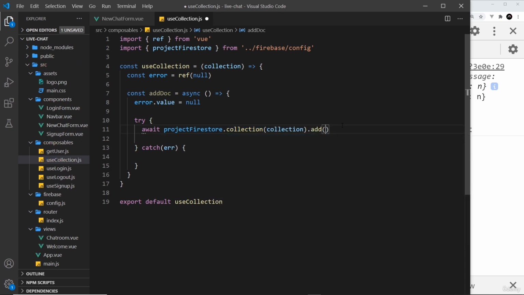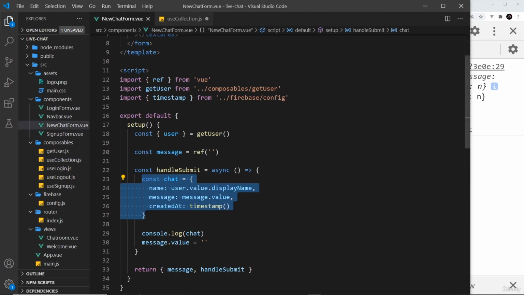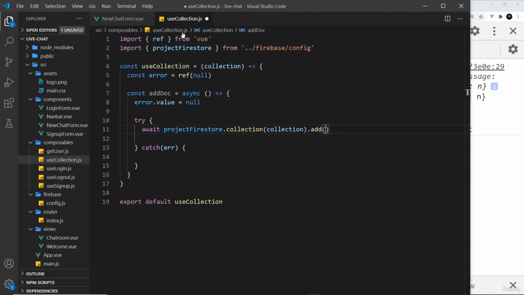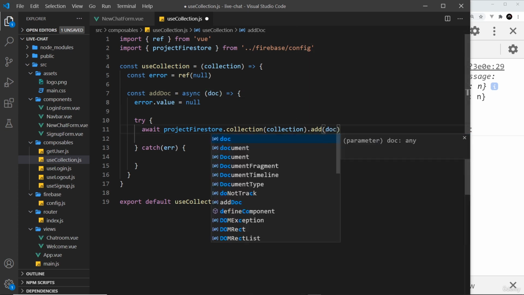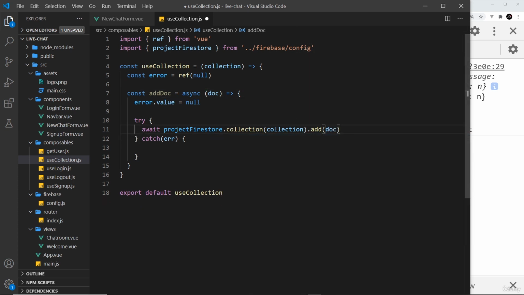Okay, so after that, we just want to add a new document, and we've seen how to do this. We just use the add method. And remember, we pass in an object right here, which represents the document we want to save. Now, that object is this chat right here. So I need to accept as an argument into this addDoc function right here, that document. So I will do that, and then we will add that doc. Okay, so that's all there is to it. That's all we need to do.